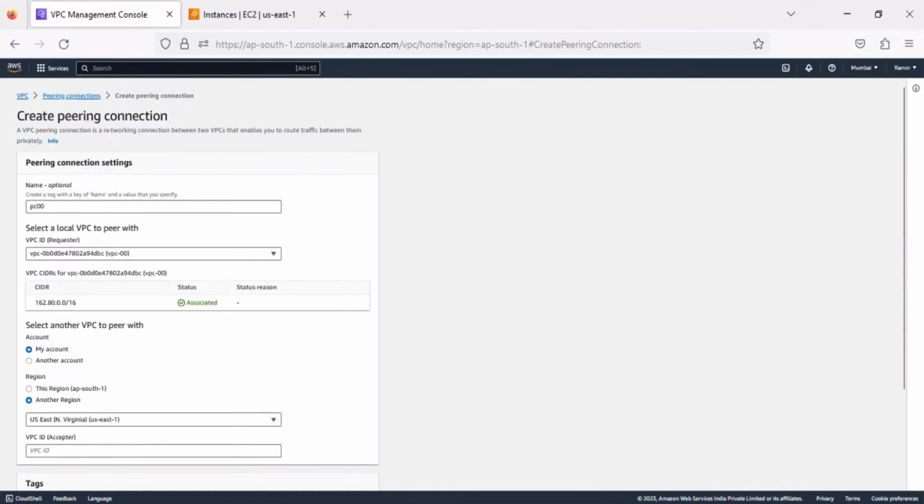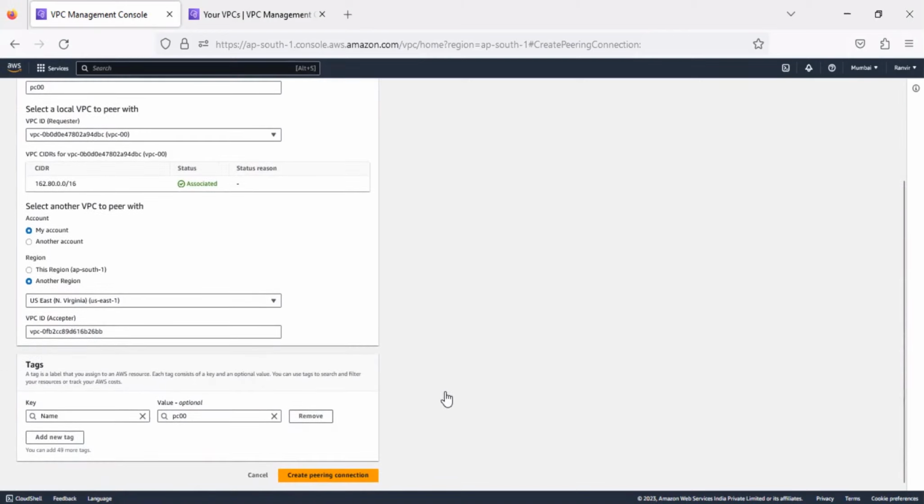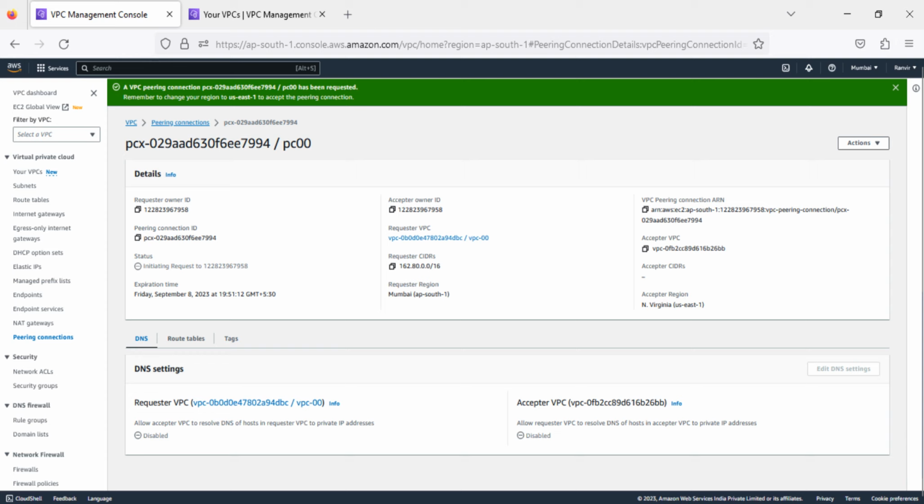Enter the VPC ID for the VPC in the target region. After entering the VPC ID, click Create Peering Connection. After the peering connection is created, it must be accepted from the target region, which in our case is the US East 1 region.